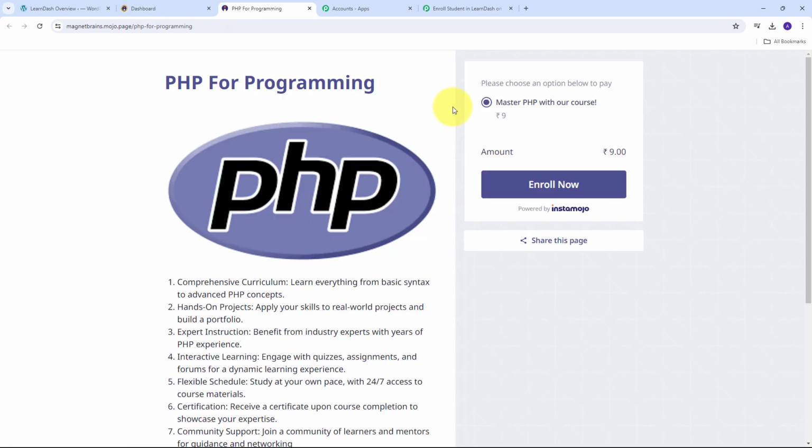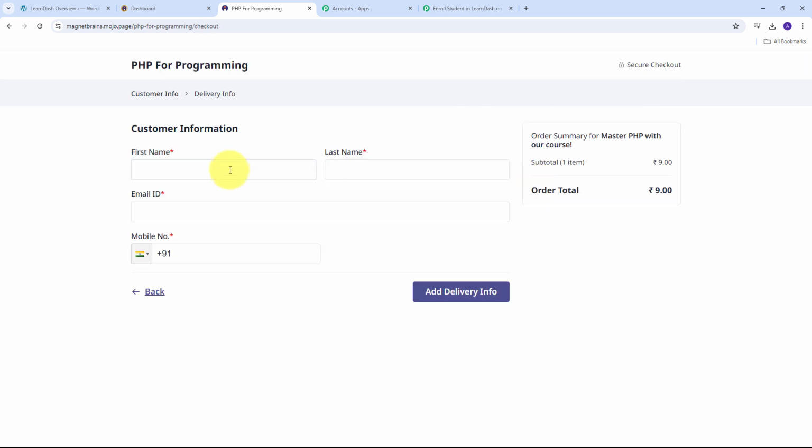So here this is my payment page. And now I'm going to make the payment for PHP for programming. So this is my course that my student is going to buy. And I want to enroll my student automatically in this course in LearnDash. So I'm going to click on enroll now. And here I need to fill all the detail of my student.